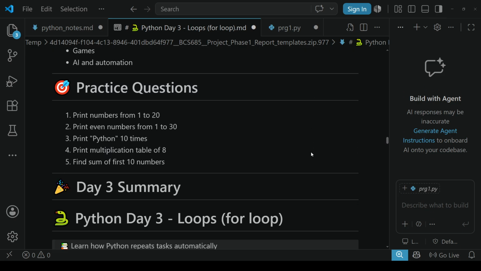And these are the practice questions for you guys. You should follow and comment in the comment section whatever the answer comes. Print numbers from 1 to 10, 20. I have shown you 1 to 10. You should give me the answer for this question. And even numbers you should print. Okay, I have shown you odd numbers, how they are printed. You should show me how even numbers will be printed.